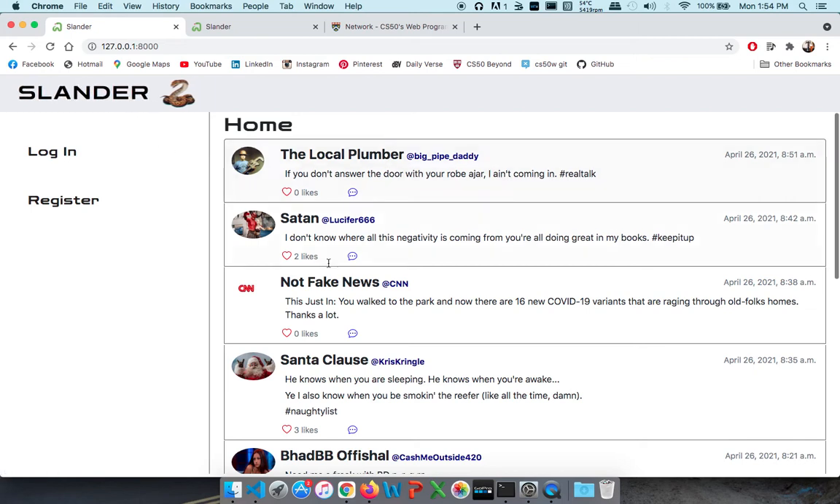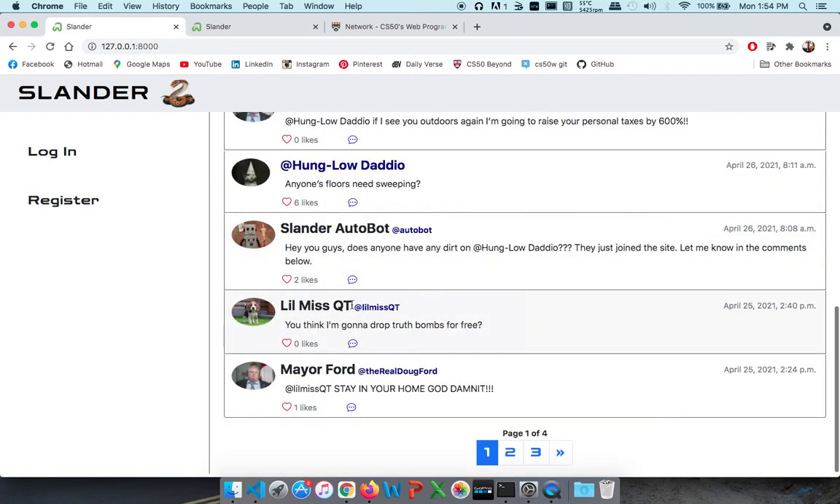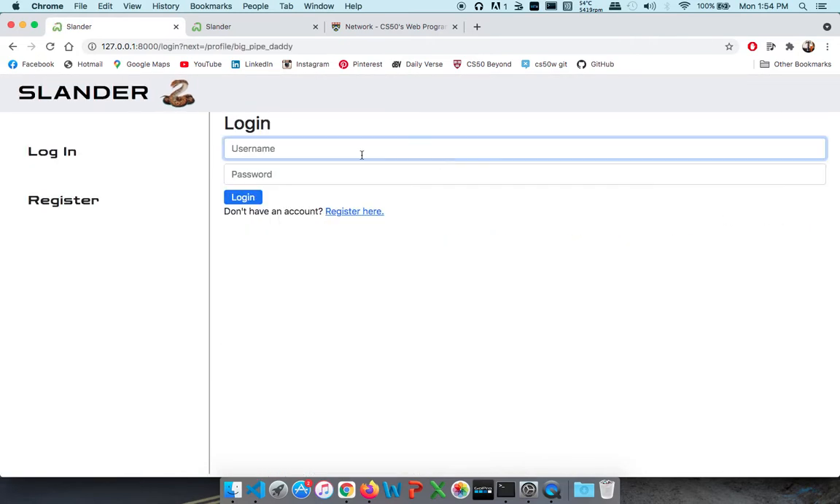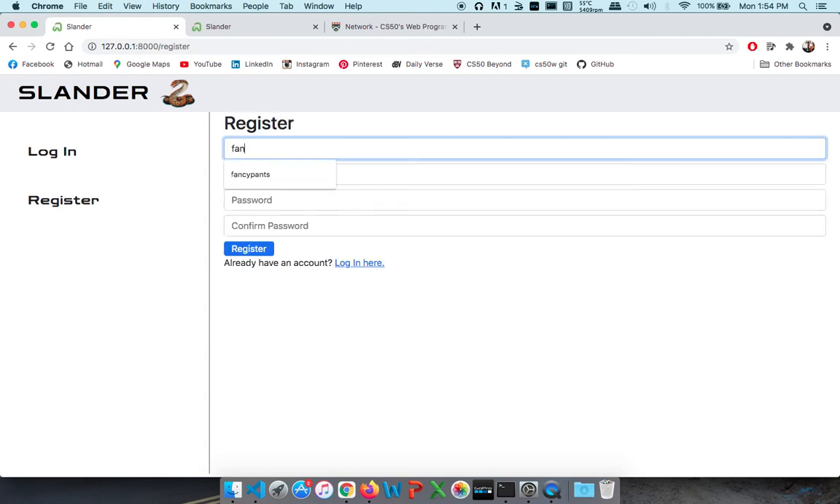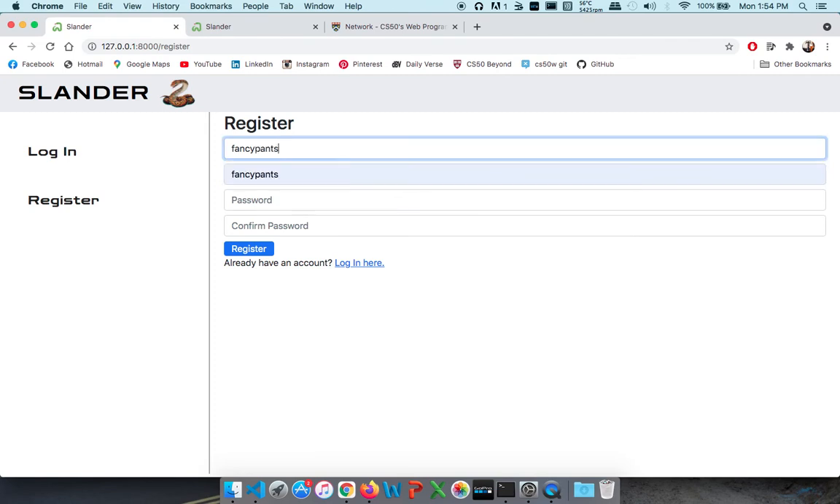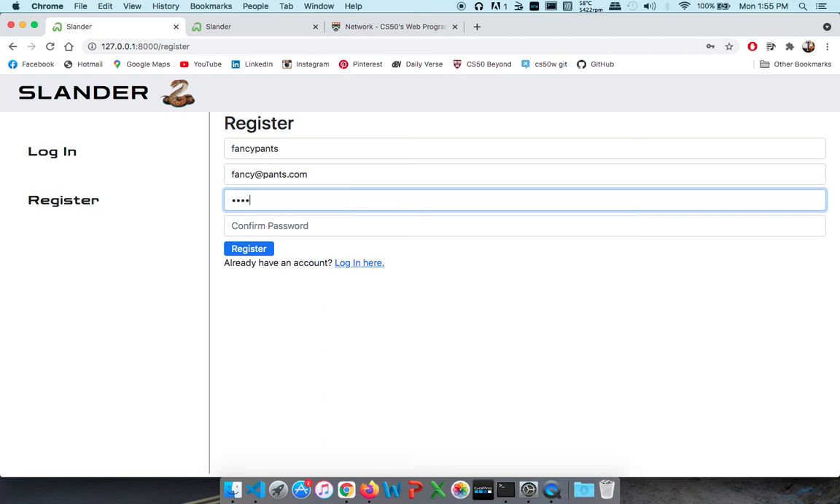So here on the home page, we can see that we have a login, register, and then a list of all the posts. And you can see them, but if I click on anything, like for example a username, it just takes me to the login page. So let's make an account. fancypants.com.